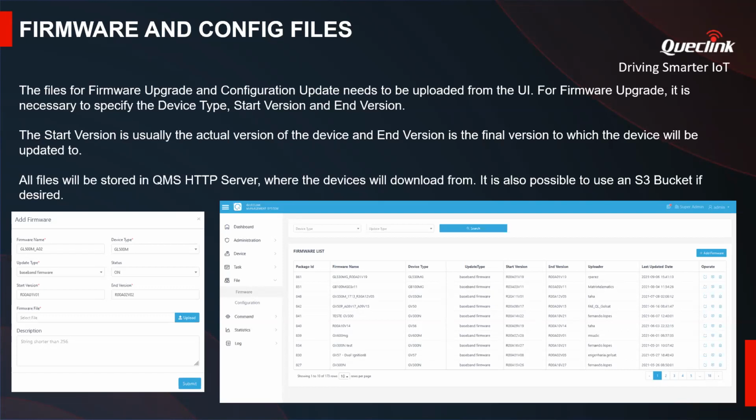And those are separated. You can have different files to update those devices, and you need to select the correct update type. Then, as I mentioned before, there is a start version and end version. So the devices that match this start version are the only devices that will be shown in the task list. And end version, of course, is the target version, the version you are upgrading to.